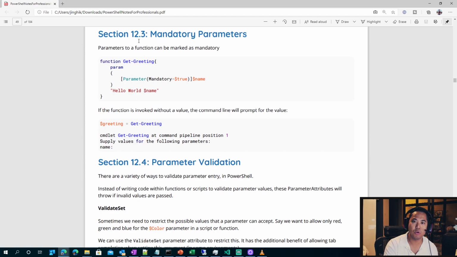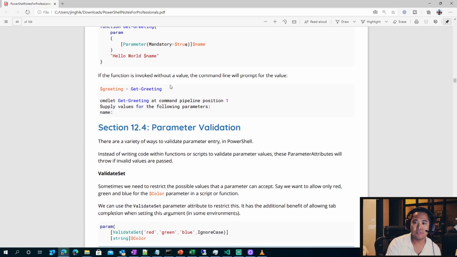All right, let's go into 12.3, mandatory parameters. So again, we talked about it. If a parameter is required to be mandatory, then it won't run unless it gets that value. Okay, so I think you saw the example already, so I'm not going to show you again. But if you're expecting something and you need it for the function, then specify that mandatory value is true. Okay. If the function is invoked without a value, the command line will prompt for a value. Right.